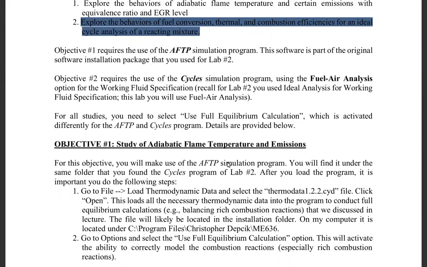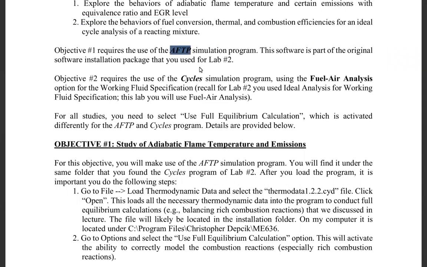Rather than use the ideal thermodynamic cycle analysis, you're going to use the fuel air analysis option that you have available to you, okay? So you have to make sure that you make that correct selection when collecting your data for objective number 2, okay? Now, something that's really important to note is that for all of the studies in both AFTP and Cycles, AFTP, by the way, is in the same file location as the Cycles software is located.